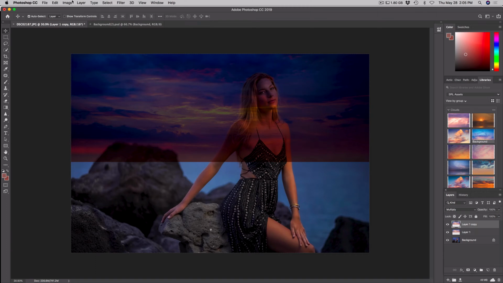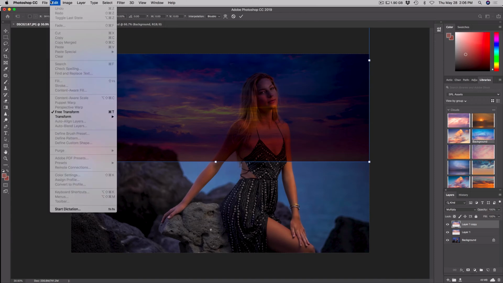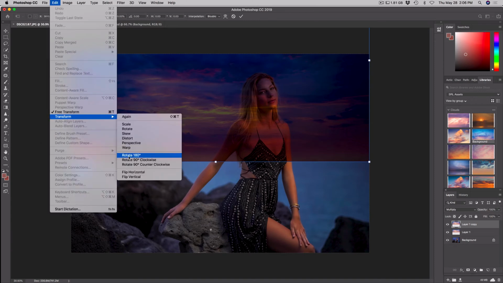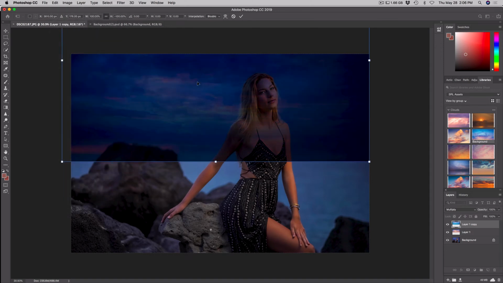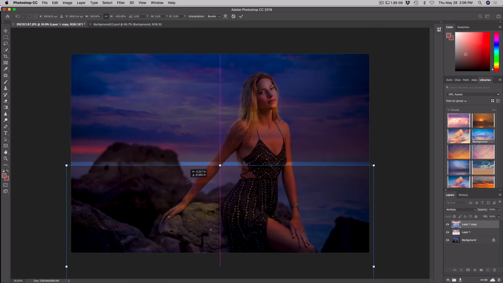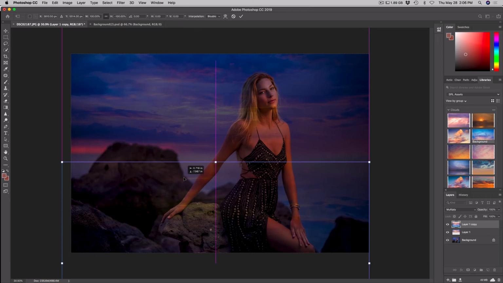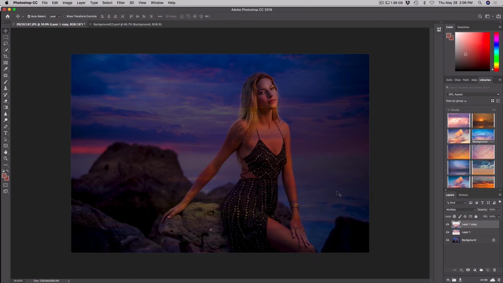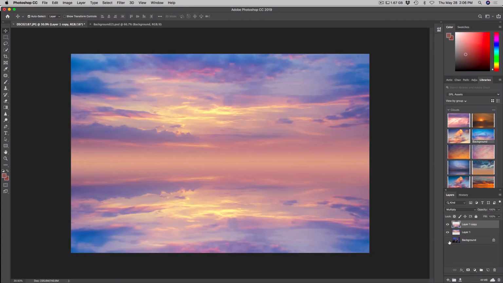Then I am going to hit Command T, transform it. And what I want to do is flip it, not horizontally, but vertically. And if I pull this down, it will be the exact mirror image of the top. See that? And so now this is reflecting into the ocean. We can control the parameters of that, but that looks pretty good. So what did we do? Let's take the image away.